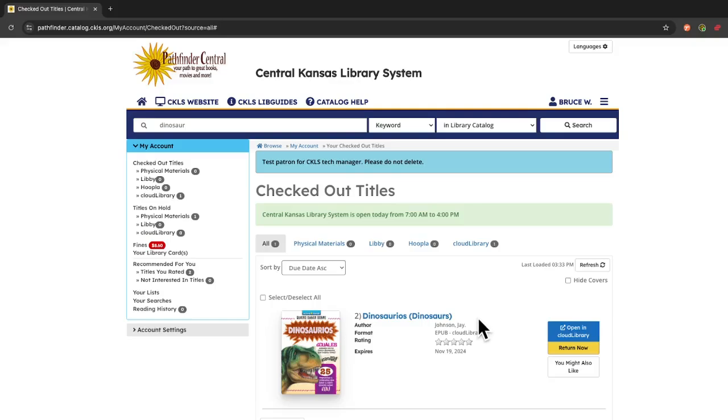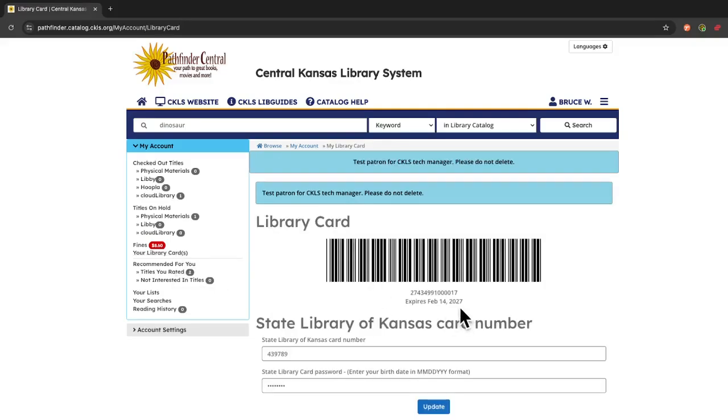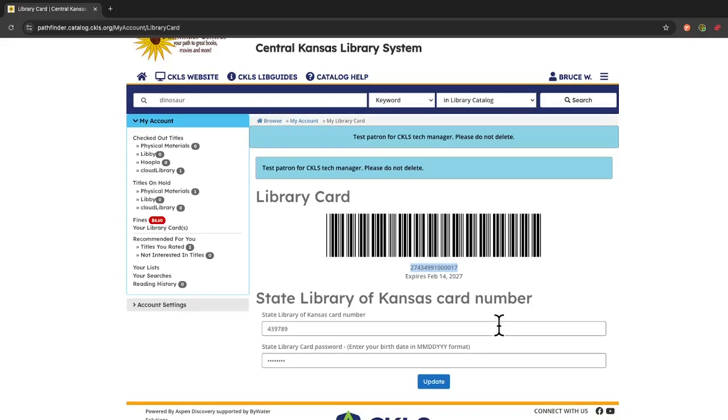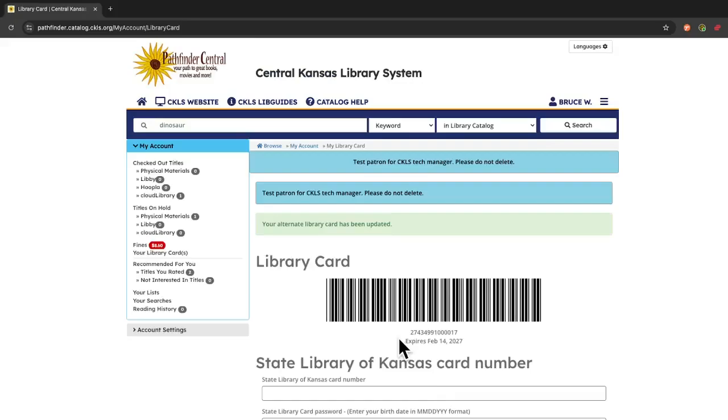One more thing I want to show you. If we go on to the left under my account, let's look at your library cards. So first, it's got my primary library card that shows up here with a scannable barcode. And then directly below that, it's got our State Library of Kansas card with the card number and our password. So if we need to change anything and we want to update our State Library of Kansas password or PIN, we can change that here. And then if for some reason we want to clear it out completely, we can just delete and then click Update. Next time we try to check out from CloudLibrary, it's just going to ask us to enter that information over again. And that is all I've got for you today.